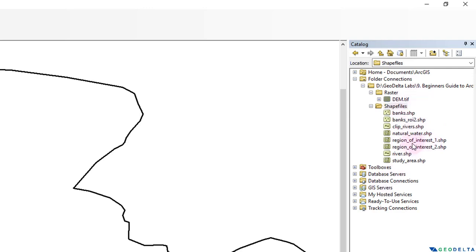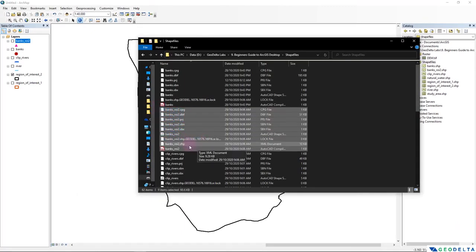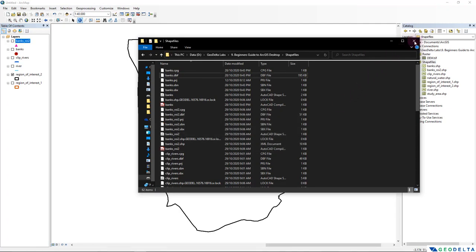And even if you happen to navigate this shapefiles folder using the Windows Explorer, you can see that when we created this banks underscore ROI2, it doesn't mean that it only created this particular .shp file. It means that it created this entire set of different files which work together in order to make this shapefile a fully functional shapefile. Alright, I'm going to close this one out.